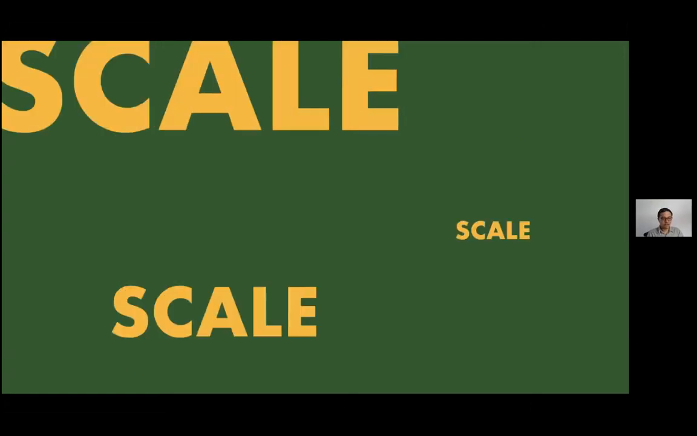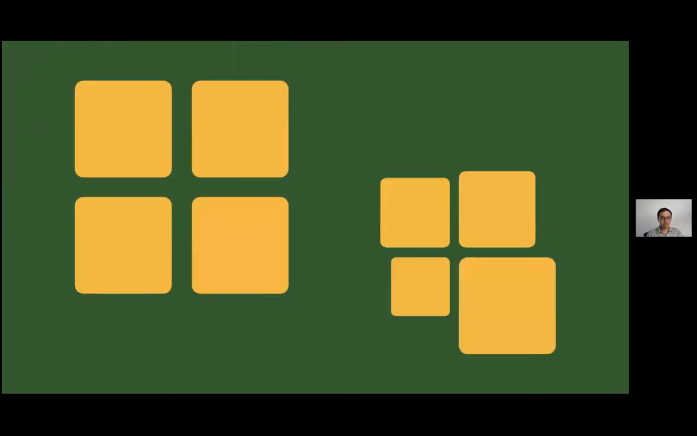And then you can also play with scale. Scale means here, some... I'll show you an example, it will be like this. So scaling can be more fun, more playful.